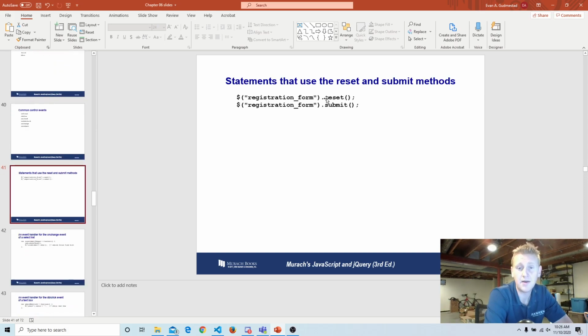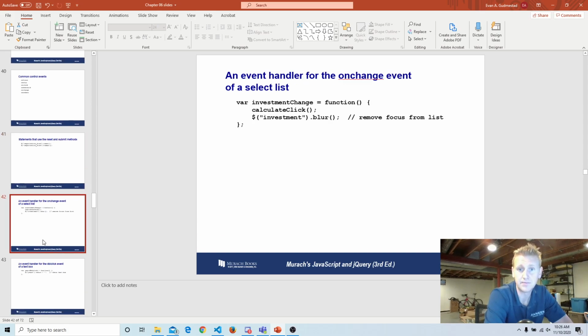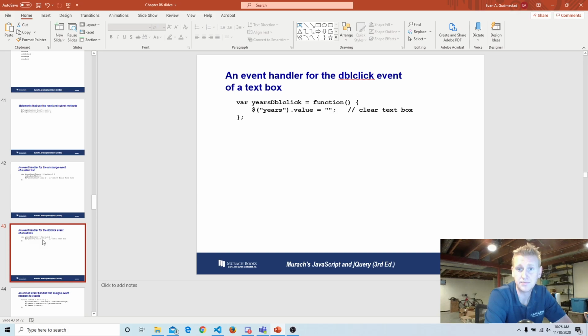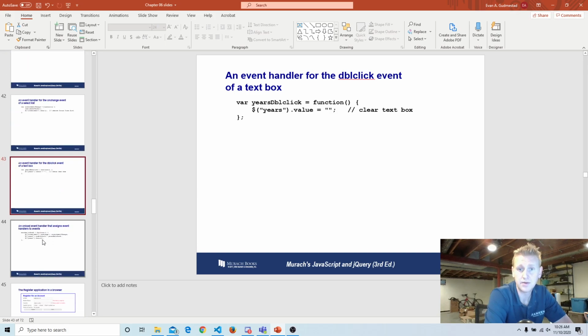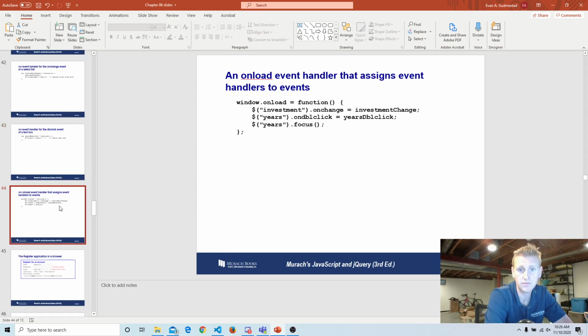Okay, the way that you call the submit and the reset function is by targeting the form tag itself. And so in the HTML, you target the actual form tag and you tell the form to submit or the form to reset. Okay, there's an example of a blur. Clearing out a text box by setting that text box to an empty string. Wiring up a bunch of handlers on load, which is where you want to wire up your event handlers.